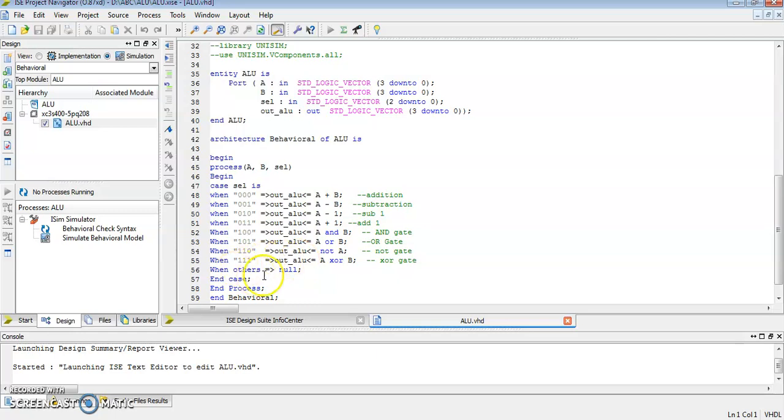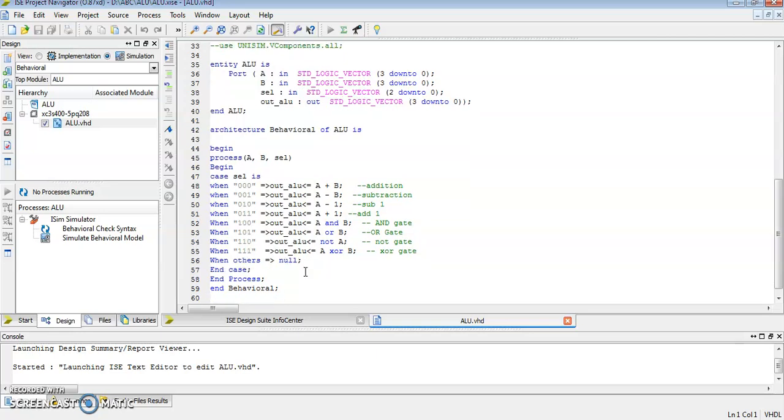Now please remember, when you use the case statement, the last statement you always have to write is when others, it is null. We have already covered all 8 conditions for the selection lines above, so if there is any other condition, the output will be null. Then our case statement is over, so you have to end that case statement.